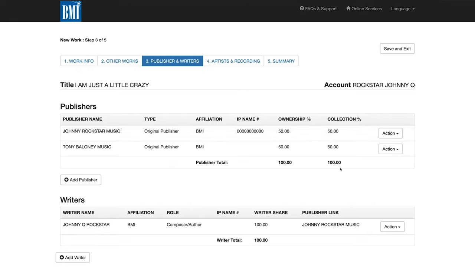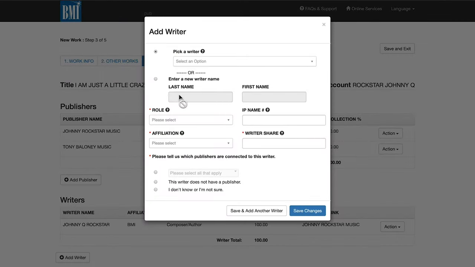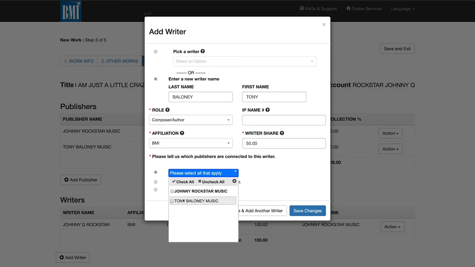Back on the Summary page, publishing splits add up to 100%. So we are good to go there. But we need to add another writer. So I'll add in a new writer with a share of 50%. Finally, we have to link this writer to a publishing entity. I can do that here with this drop-down menu. I'll check Tony Baloney Music and then click Save.